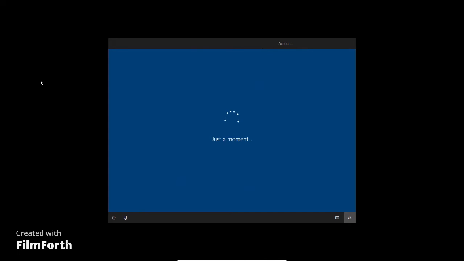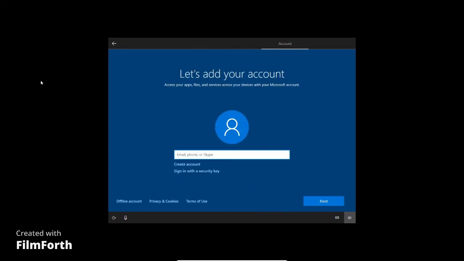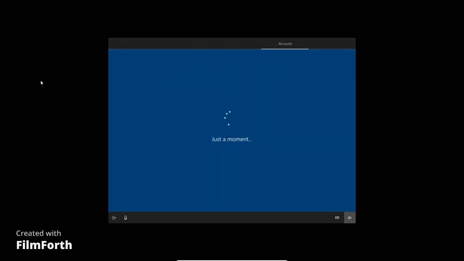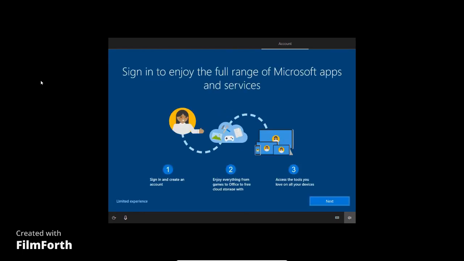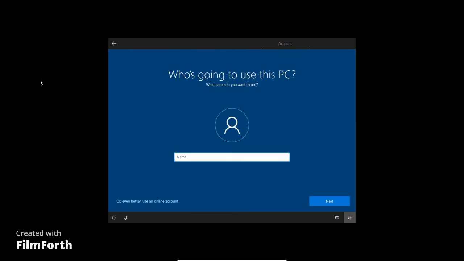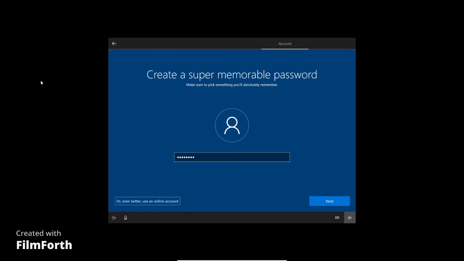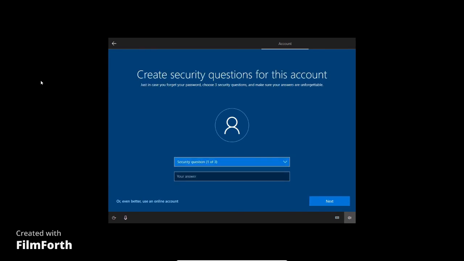Click then the next button, and then it's going to ask who's going to use this PC. Put the name. Of course, you have to make a password that's memorable, and then confirm the password. And they're going to ask for security questions for the account you're making. So just answer the questions, and then of course you have to remember the answers you put.